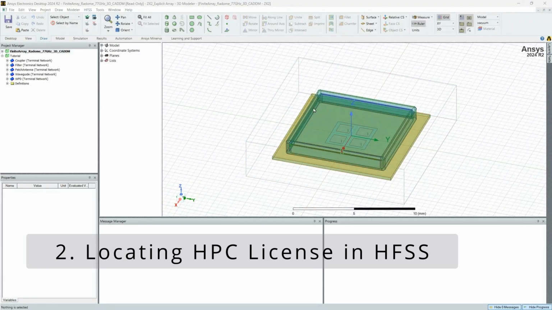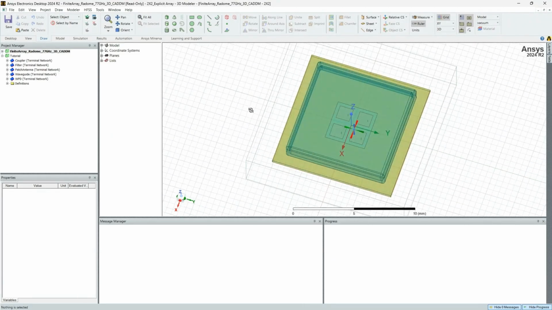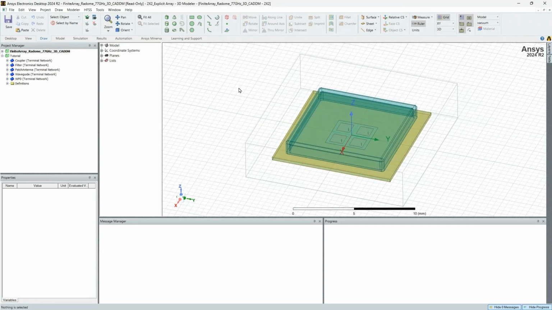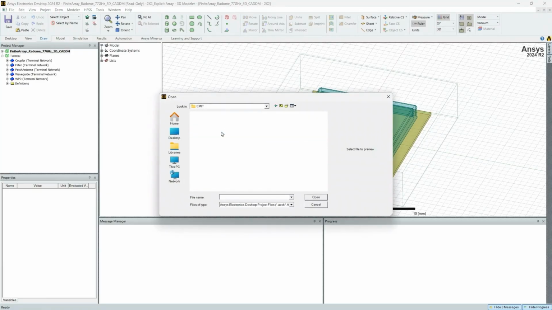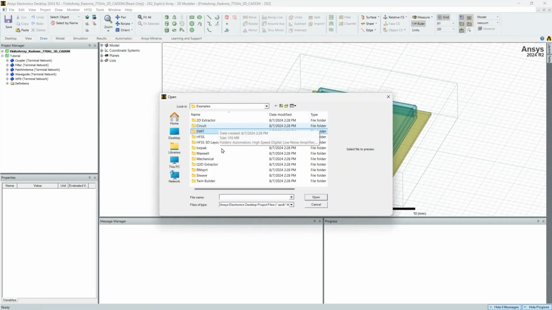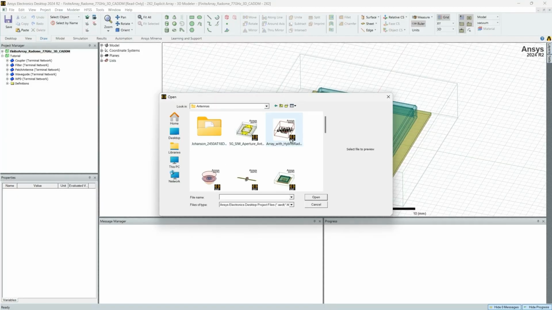So let's say that you have your design here. Now this is just an Ansys example that's preloaded. If you go to File, Open Examples, I pulled the patch array from the HFSS file. You go to Antennas, and it is right here. In case you're curious, I would highly recommend, again, to explore these libraries as they're very helpful tools for you to learn and utilize from.